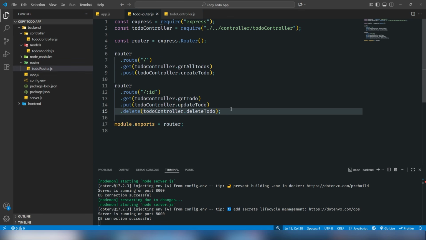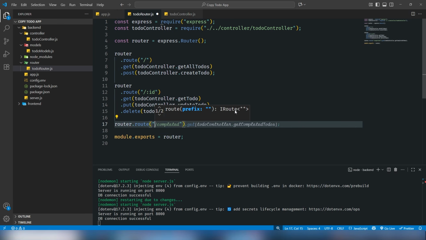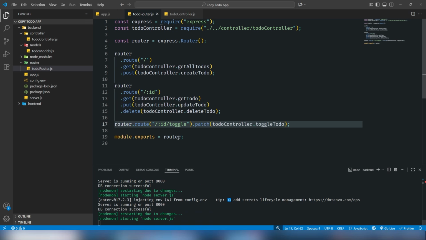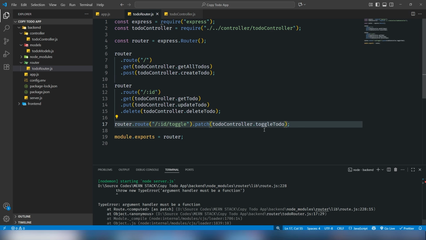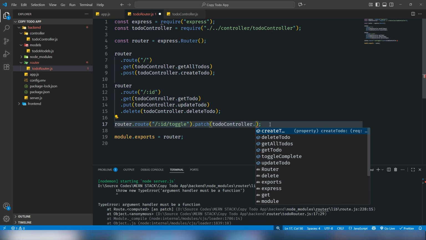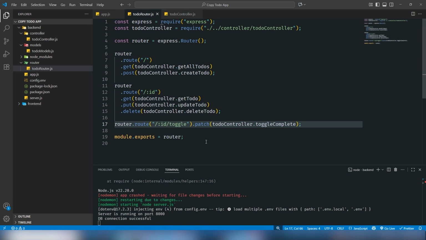And I need to call this one on there, but I would like to change the URL, guys. So router.route, and the URL is /:id/toggle. When the user hits that, then I'm going to call the toggle controller. It means our URL is, why am I getting the problem, give me a second. What is the name? toggleCompleted. Okay, yeah, I'm getting the perfect result.